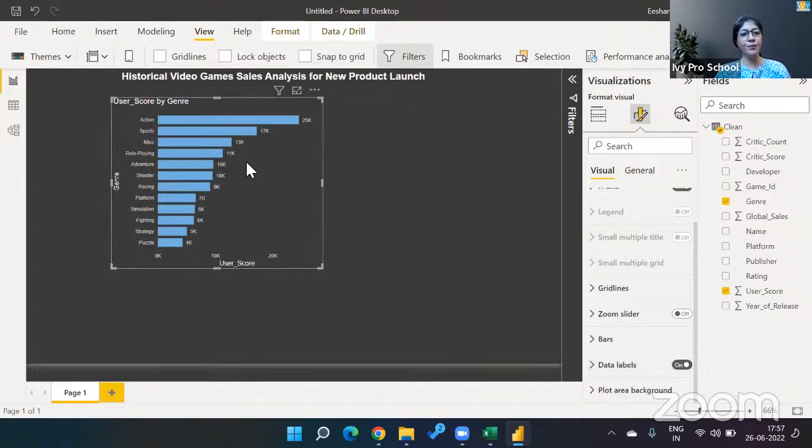Sports is 17. And if I try to see, okay, beyond 10,000, which are the ones giving sales? So it's shooter, adventure, role-playing, miscellaneous, sports, and action. So those can be my focus area. Or I can see I want the focus area to be anything which is above 15,000. So sports and action is where I want to focus.